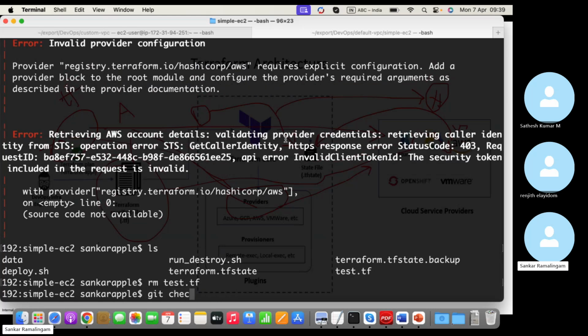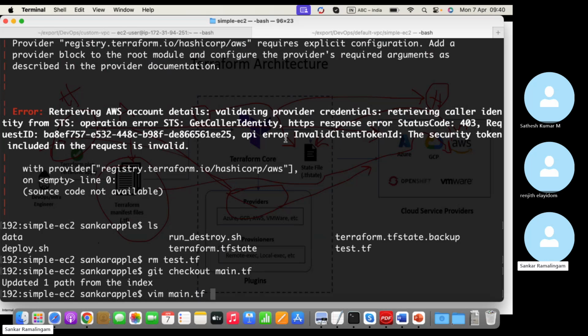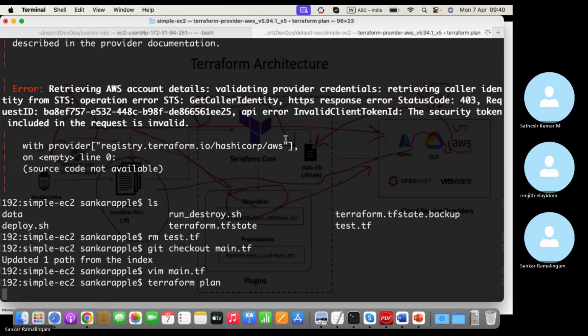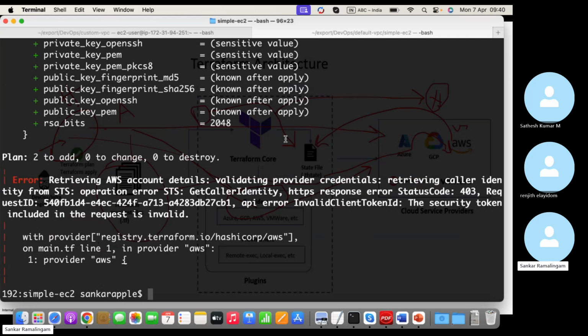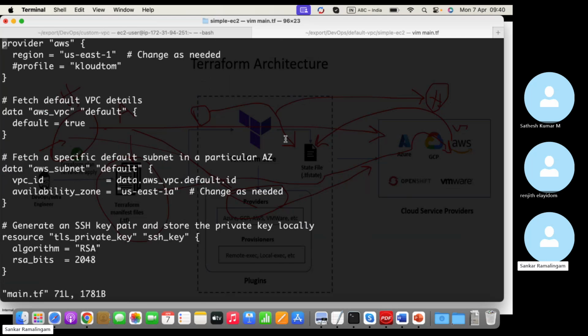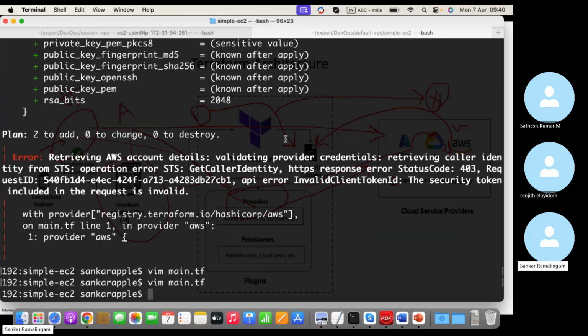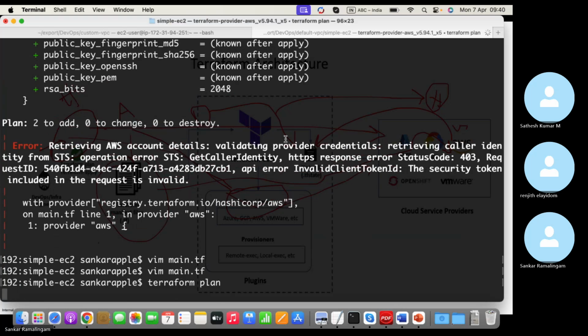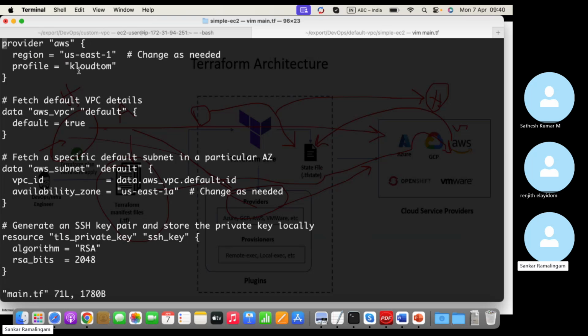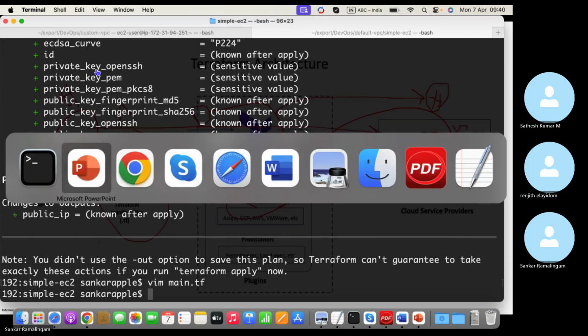I am just checking out this file from my repository. Now if I do a Terraform plan, it will work. Okay, I need to do a Terraform init because it is not initialized. Or maybe, okay, I have an invalid token ID. So I have to have the profile in the provider block. Okay, it was because I don't have a default profile configured to connect. I have only the custom profile, that is the Cloud Term profile.